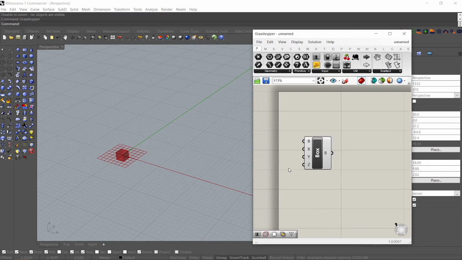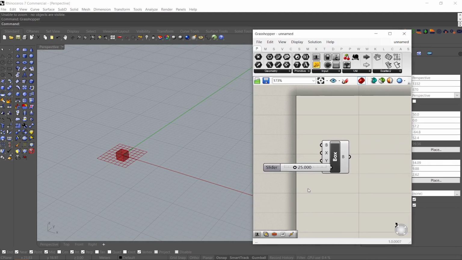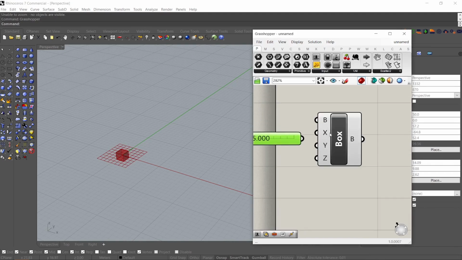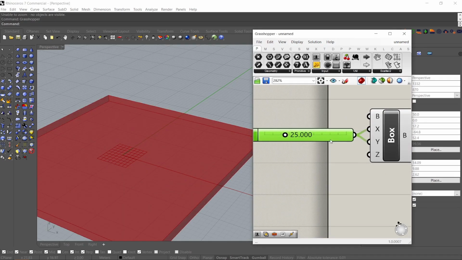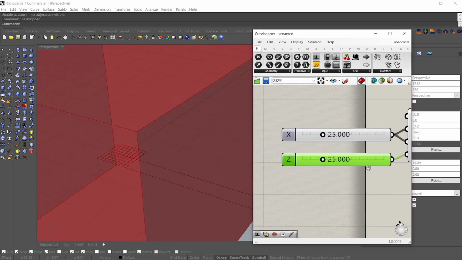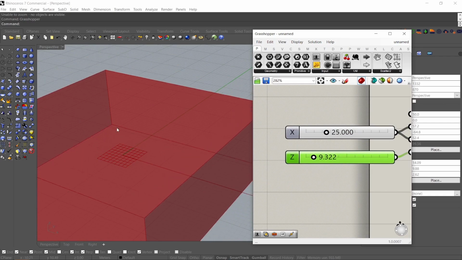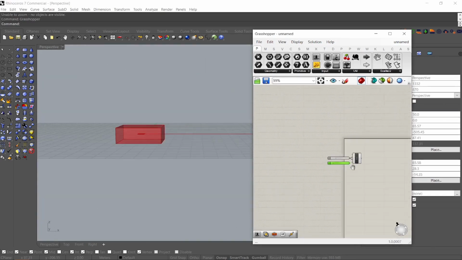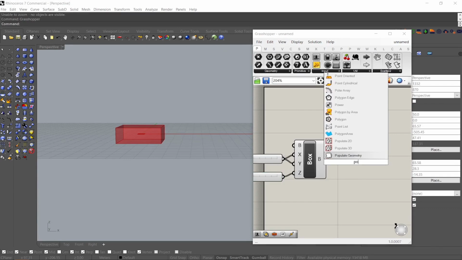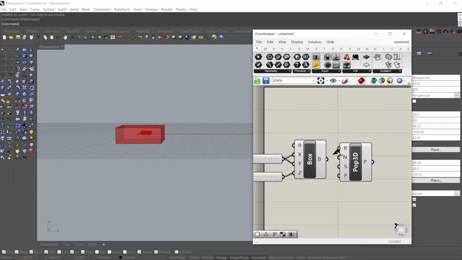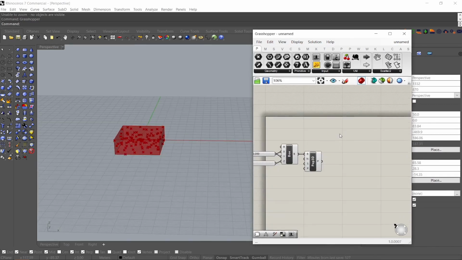We'll do a center box. Let's give it some dimensions here. So I'm going to make it a little bit more horizontal than vertical. So I'll bring this down just a bit here. Okay, we're just going to do populate 3D, not geometry. So we want 3D points, not just on the shell of the geometry. Get something like that.